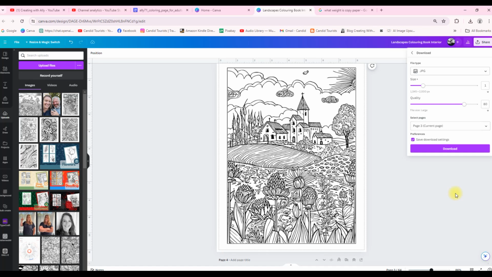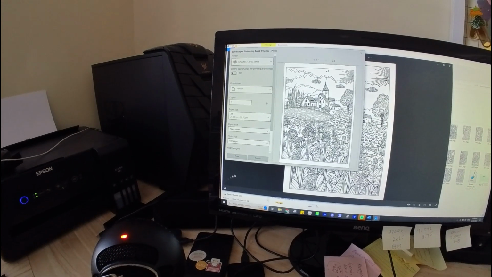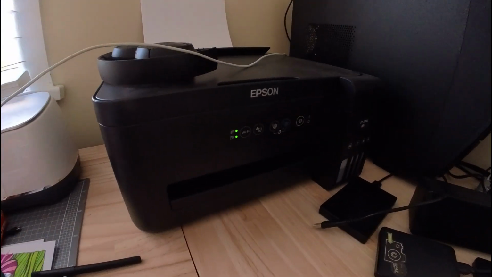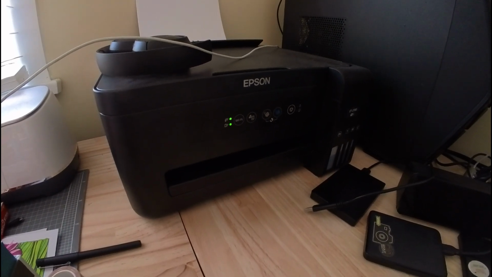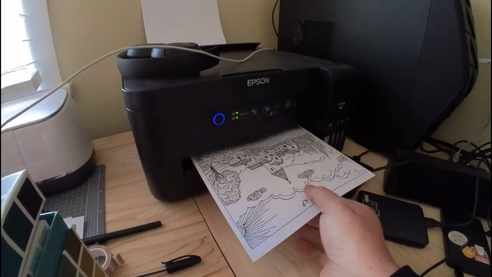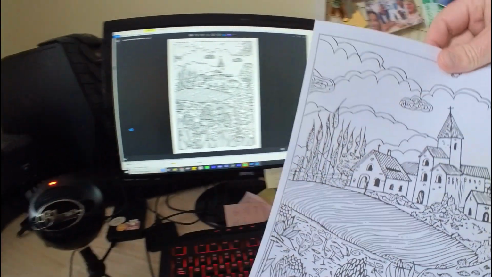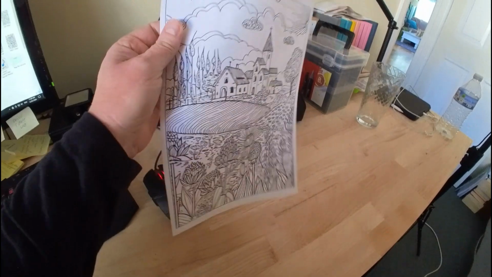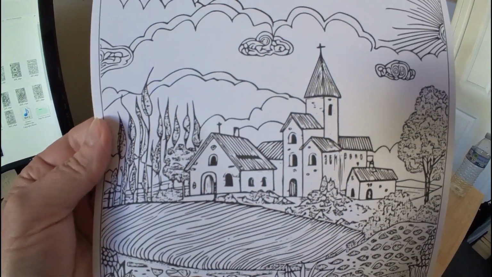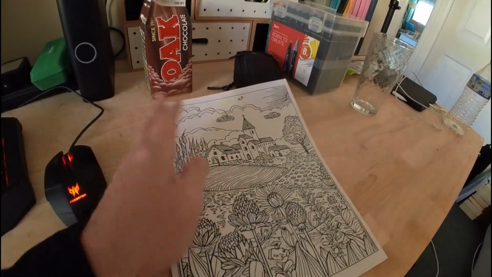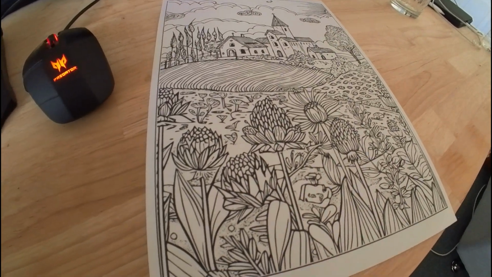Just turning my printer on. I'll get the camera. Okay, so here's the print. That's what it looks like. Okay, so there's the printed colouring in page. Let's zoom in. Let's get a bit closer with the camera. Okay, so it's not too bad. Is it colourable? Well, we can always test that out, can't we?